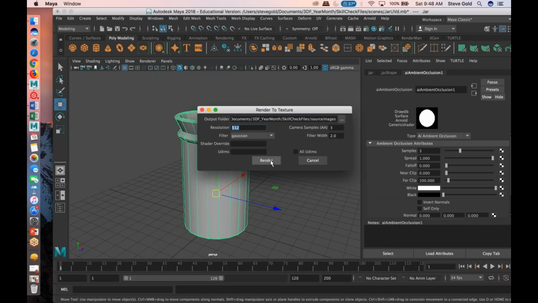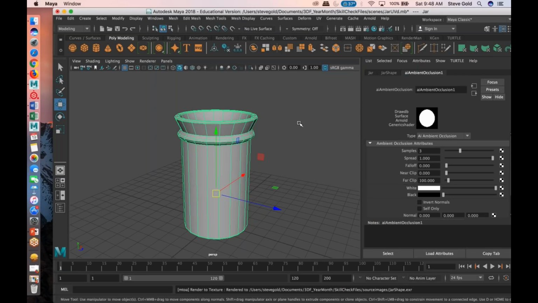And then you just hit render for your final step. So you click that, and then right now you can see, oh, it's done already. And it created an image called jar shape EXR. That's the file type, EXR. And it's in my source images folder. Again, because I set my project and I told it where to put it.